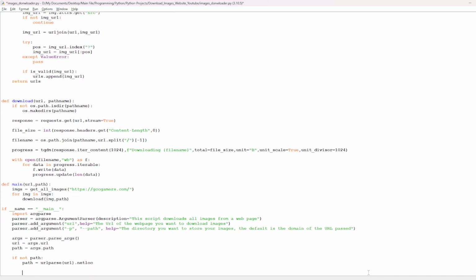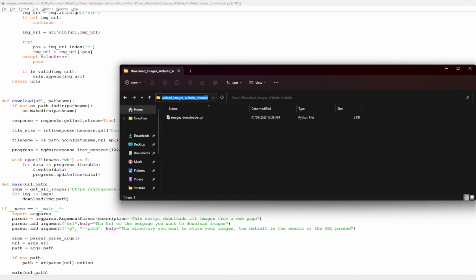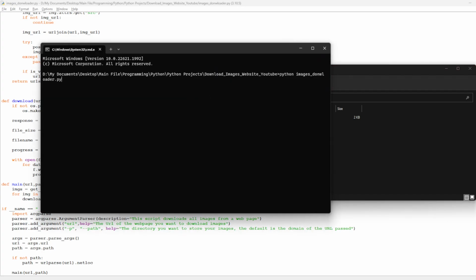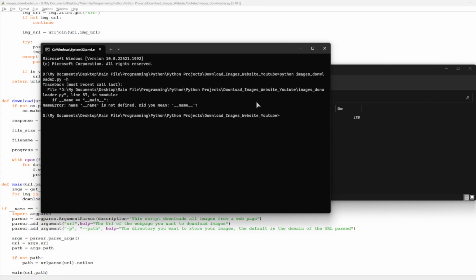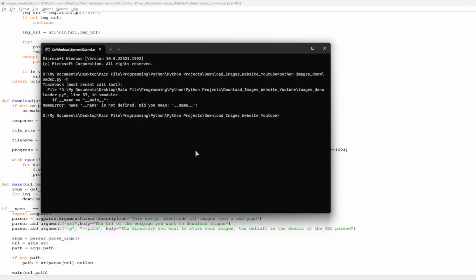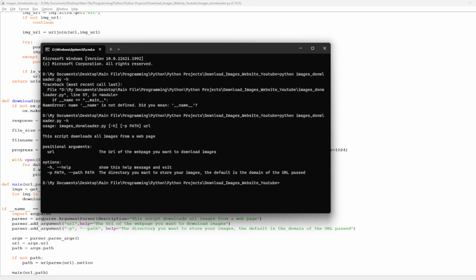Now that is done, we can come out of this and call the main function to see if it works. Path. Now I'm going to save this and run it in my command prompt. I'm going to write Python, the file name, and -h, and there's an error. It says underscore. Yeah, I need to put underscore. Now I'm going to try to run it and see what happens. Yep, the help option works.